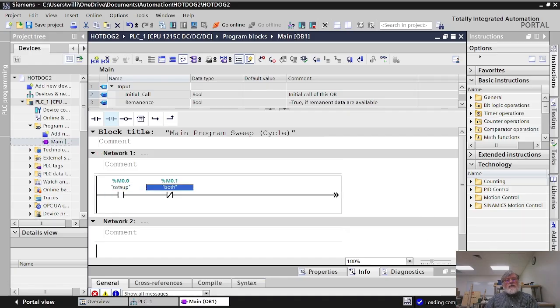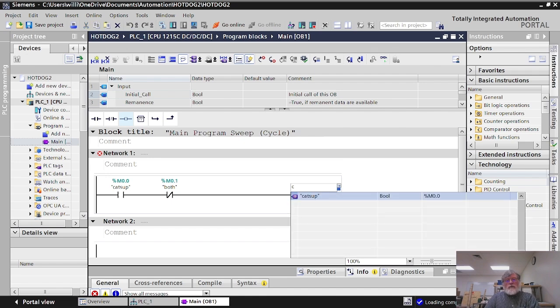Now, this ketchup is an input. This both is an internal bit, and then we're going to come over here with a coil and output. This is where we set the bit right here. This is going to be the bit that is set based on this. So you're going to go left or right, and you're going to set a bit, and this would be ketchup remembered.